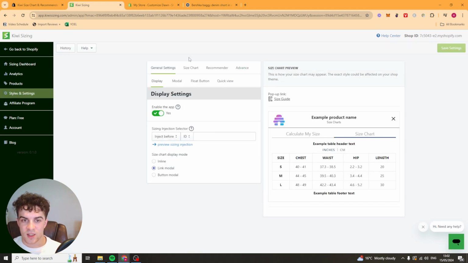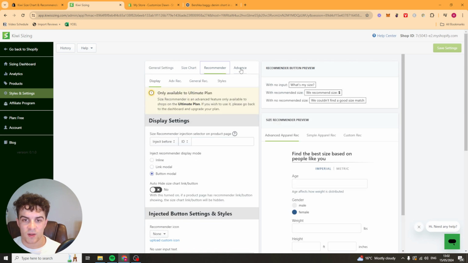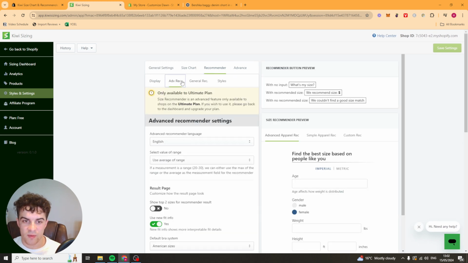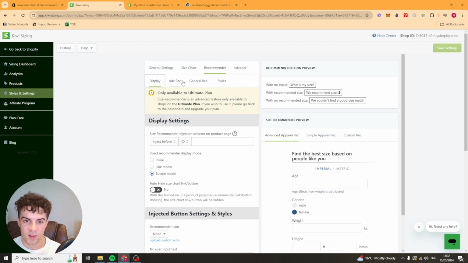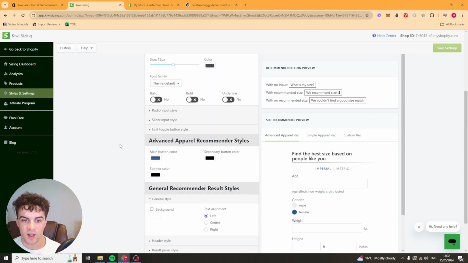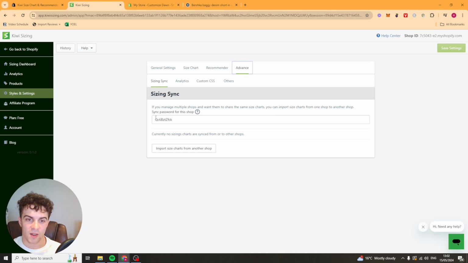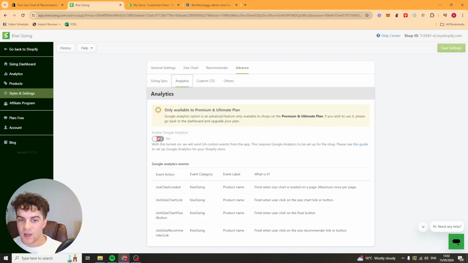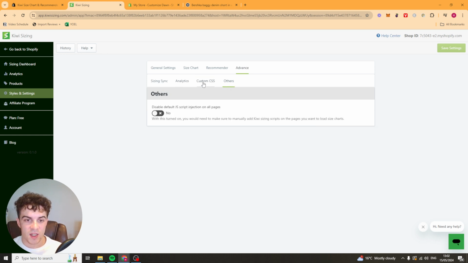We've done our styles and settings, but we can go in here if we want to, and we can edit all of these in depth. They've got things like your fonts, sizing, coloring, all of that kind of stuff in there. We also have some advanced stuff here, so we can sync it. We can get our analytics, such as Google Analytics. We can set all of that up in here. We've got custom CSS, and we've got some other stuff here.